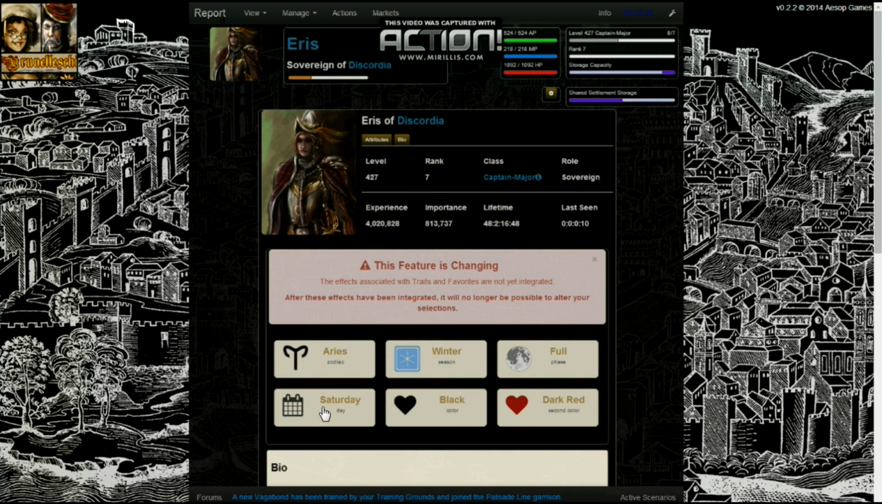Right now we're allowing characters to change these on the fly. As the game becomes more complete and these features get finished, then we will give people a nice warning in a big red box that the features are going to get locked down and that you won't be able to change your favorites as often.